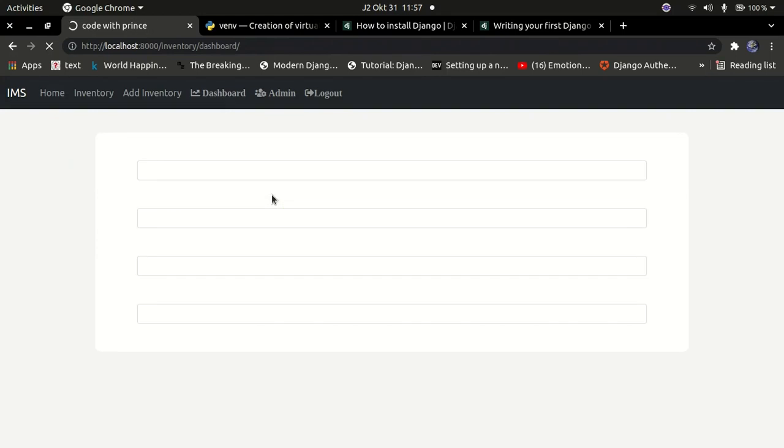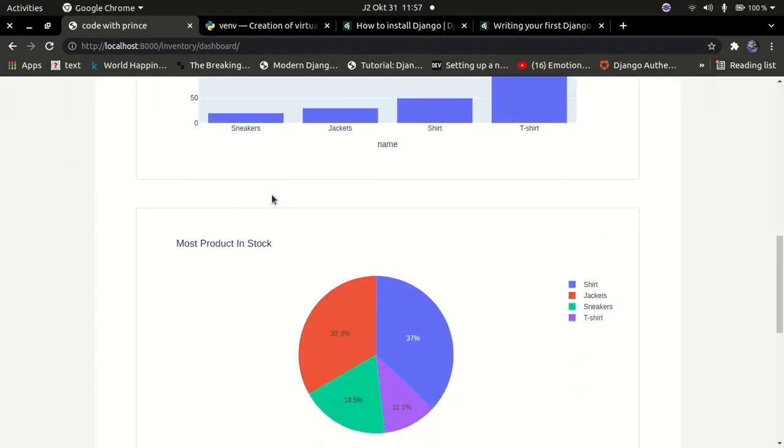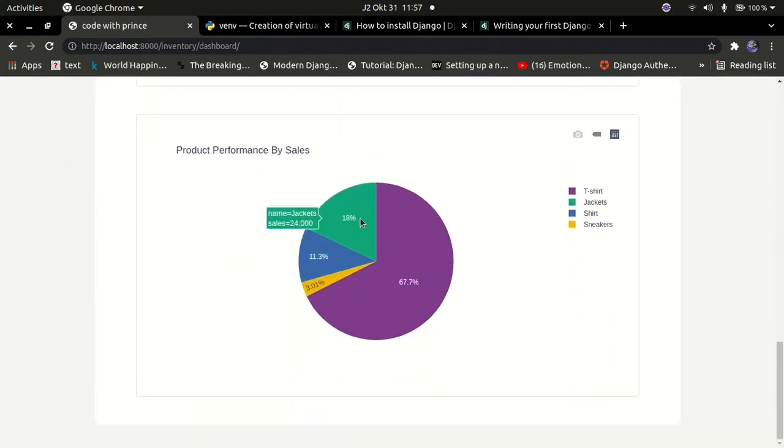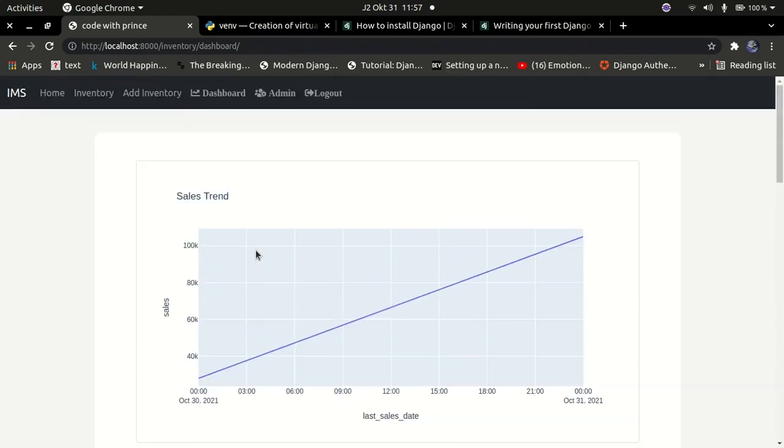If I go back to my graphs, then my graph should also reflect that change in the data. So you can see the graphs have reflected that change in data. That's basically what you're going to be building, and you're going to be using the Django framework for this.